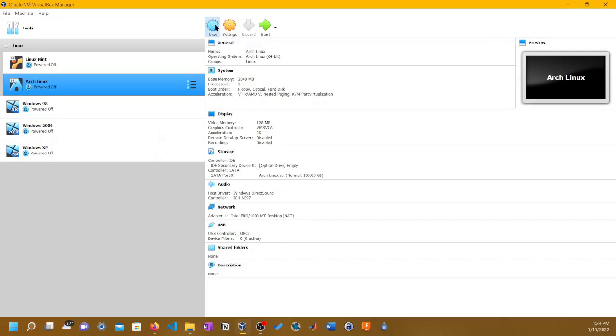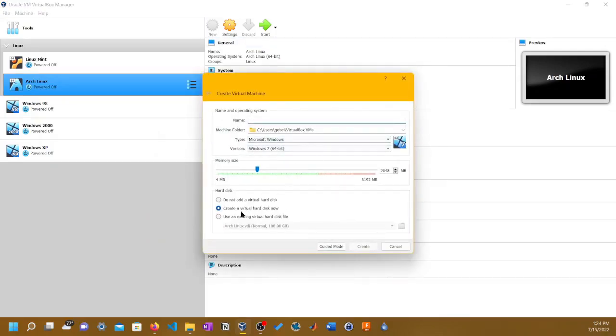Okay, so basically that's how you do it. I don't know about do not add virtual hard disk. If you know what you're doing, if you're an expert in virtual machines, then by all means do it.